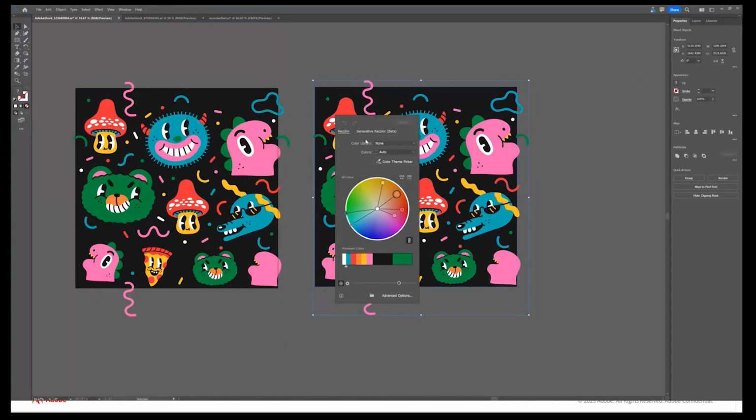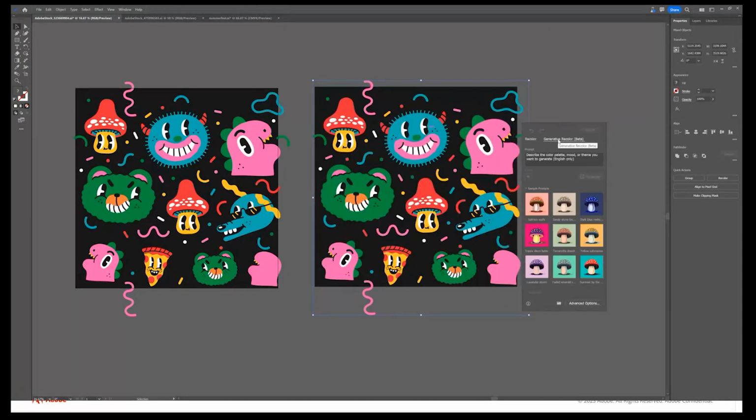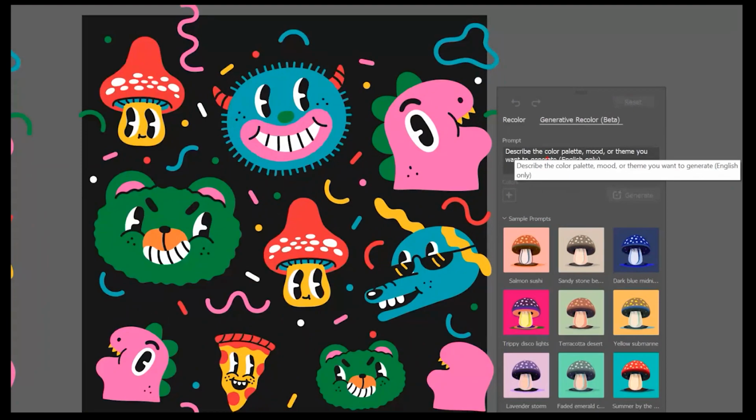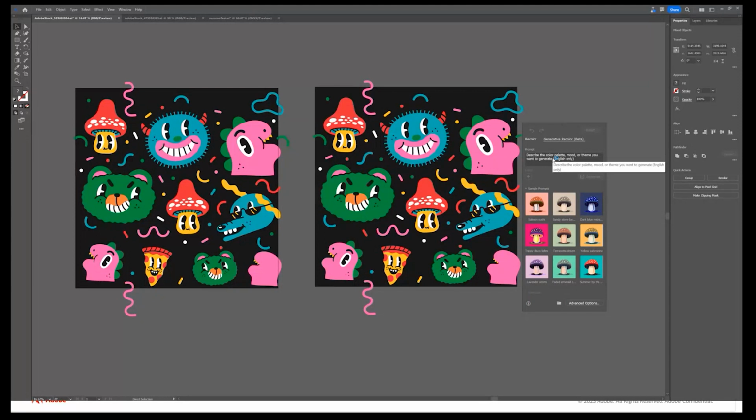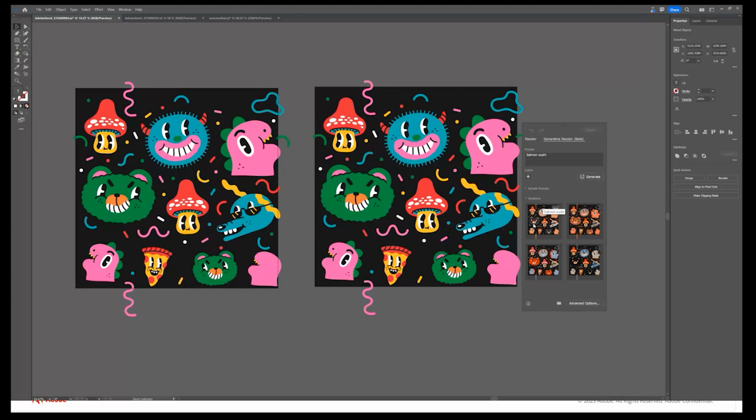So I will click on this. Now this is the old recolor option. The recolor option has been there for many years. This was the manual version, and you can see manually you can make changes to your color. But what if I want to use generative recolor? I will click on generative recolor, and you can write the prompt, in what mood or what color palette you want for your artwork, or you can choose some sample prompt also. I will click on this Salmon sushi, which has a brownish kind of tone, and you can see how quickly I got my color tones here.